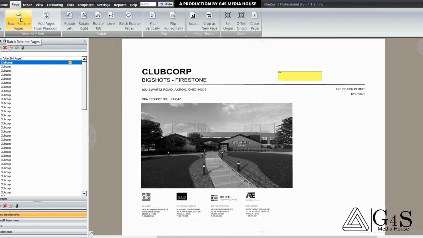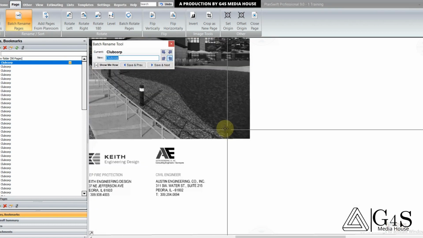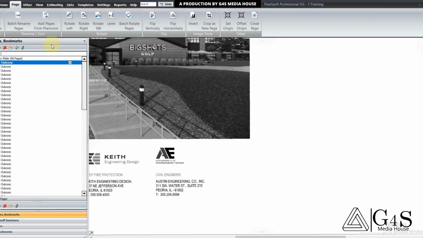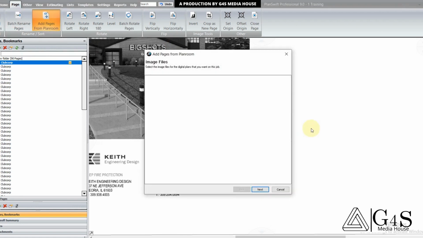Then there is rename pages command. If you want to rename these pages, you can click here and then name all these pages based on drawing numbers. We will rename these pages in the upcoming tutorials, but for now we are just getting familiar with these commands. Then there is add pages from plan room command. If you want to add a blank page to this project, you can click on this command, and then by clicking next you can upload a blank page.